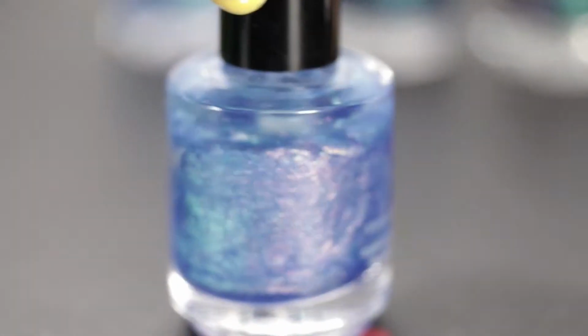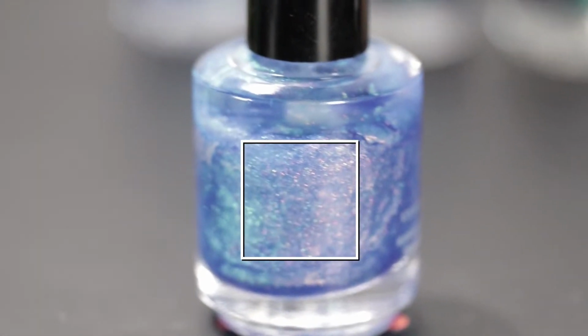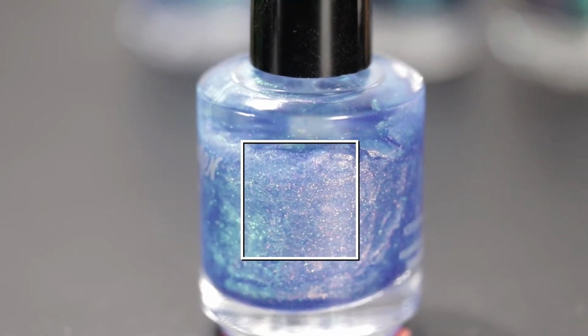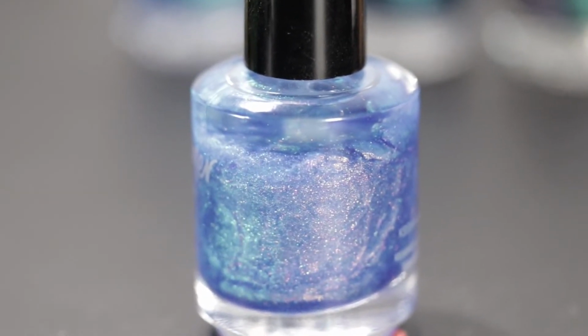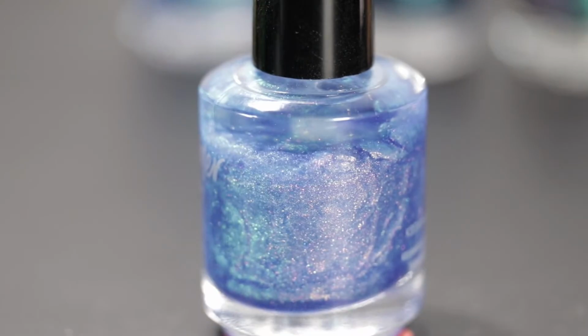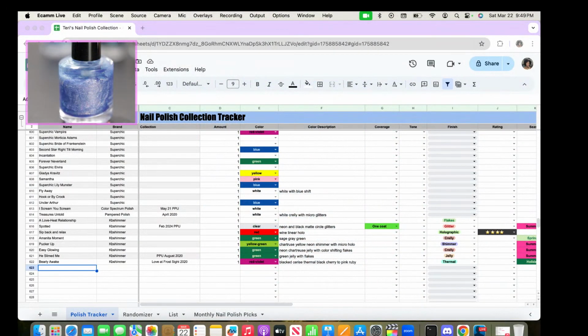Alright, so next, I need to shake this one up. But you get the picture. This one looks like a shimmer. It's like a blue. The blue is more vibrant in person than what you see on camera. This one's called Cruise Control. I think I remember this being in like a summer collection. There we go. Cruise Control.